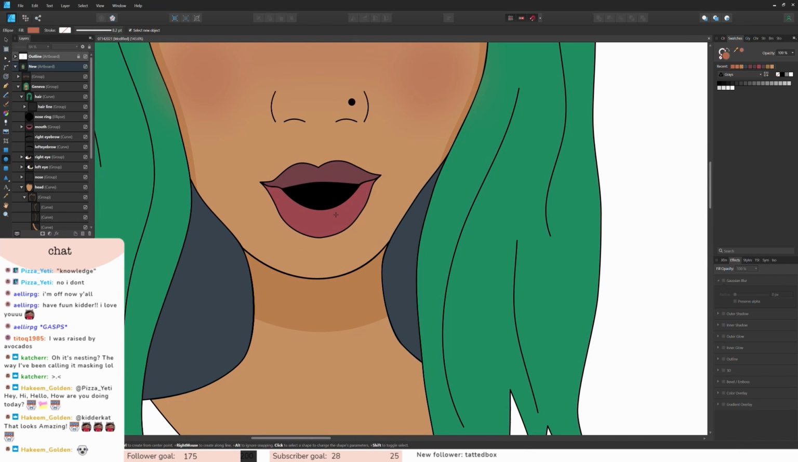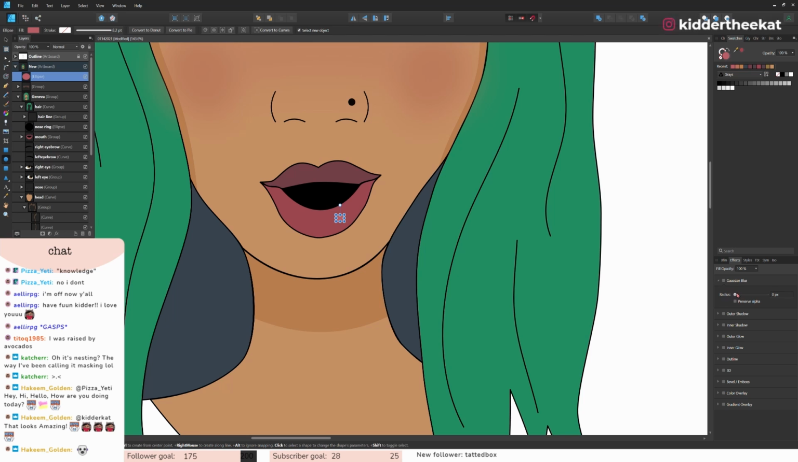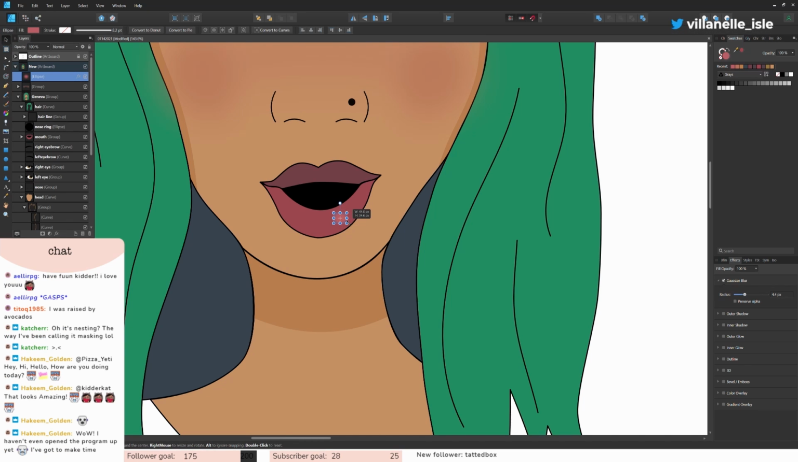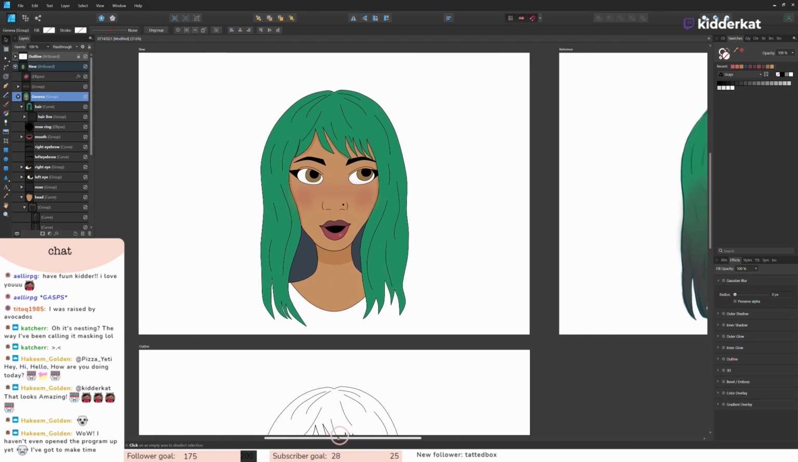Same thing for the little dot on her lip, but instead of making that white, I'm going to make it a lighter version of this color. Grab that color, lighten it a little bit, turn that blur up. This program is so fun. It is so fun. Eyeshadow, that's what I'm forgetting.